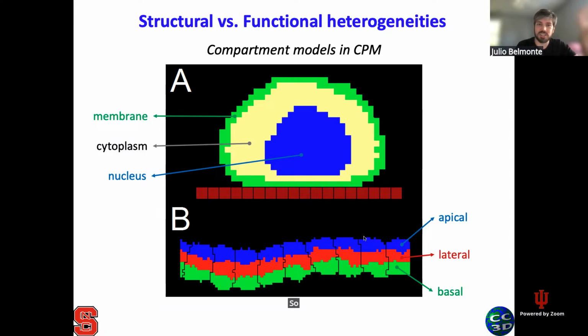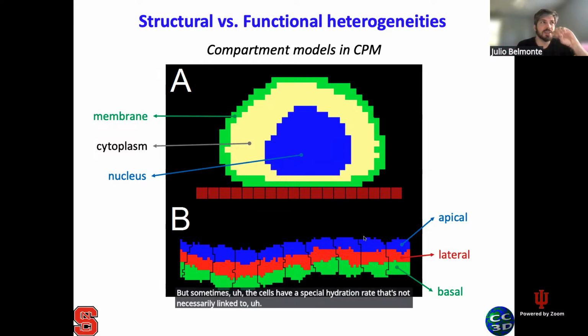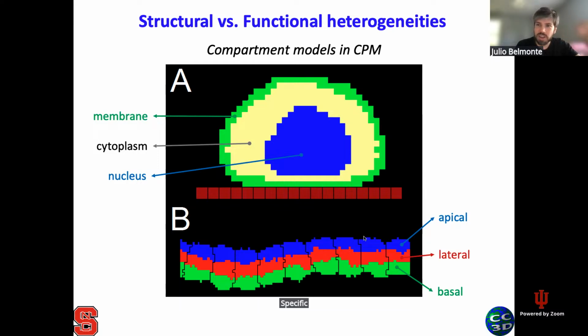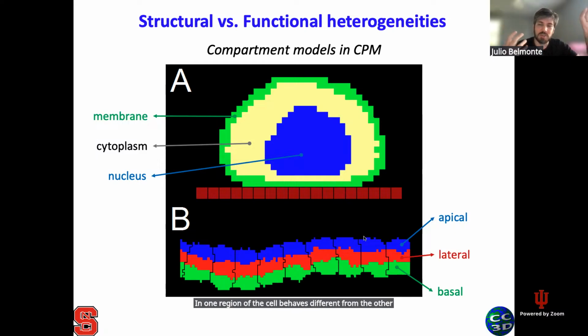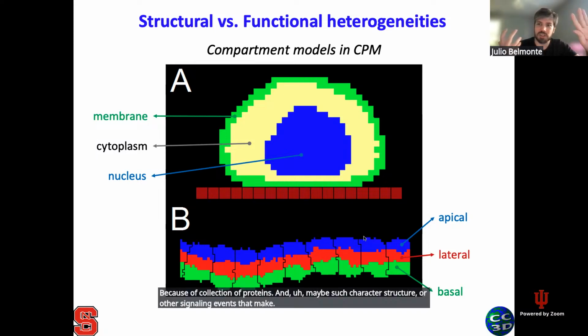So that's what I mean by modeling the cells with structural heterogeneity. Okay. But sometimes the cells have a spatial heterogeneity that's not necessarily linked to a specific cell organelle, right? It's not the membrane, it's not the nucleus. Maybe it's more like the cell is polarized and one region of the cell behaves different from the other region of the cell because of a collection of proteins and maybe cytoskeletal structure or other signaling events that make one side of the cell different from the other side of the cell.